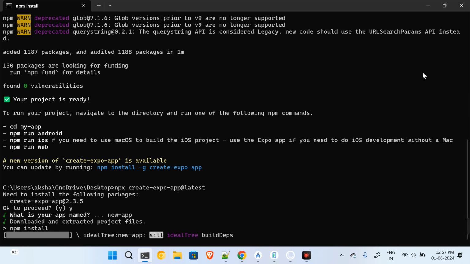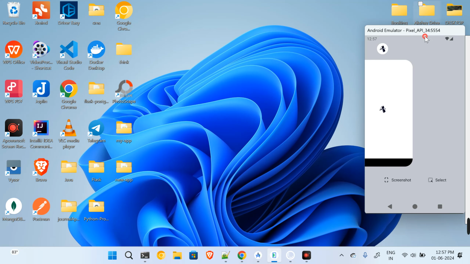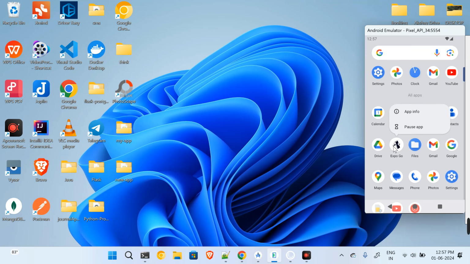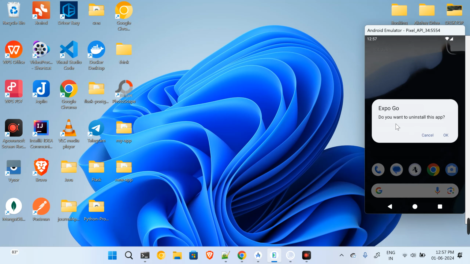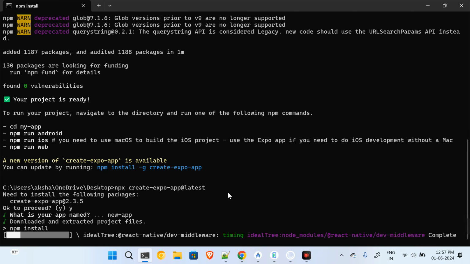Let's wait for a while. And this is my emulator where I'll be able to see the output. Let me show you everything from the beginning. I will uninstall this Expo app which was installed, because I was doing some trial and test and during that time it got installed. I will show you exactly how to do it right from the beginning.